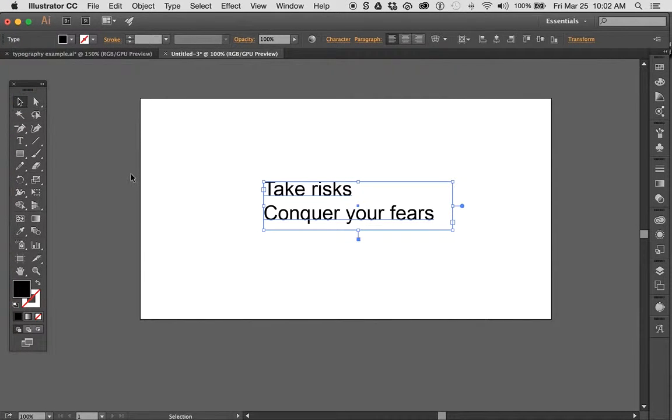Okay, so this is a short tutorial on typography, specifically how to work with type in a way that visually gives meaning to the words rather than just literal. I want to show you how to work and think about type as a visual element rather than purely utilitarian. So I have some type here. Take risks, conquer your fears, and I want you to think about how you can make the title not just say what it means, but rather visually mean what it says.